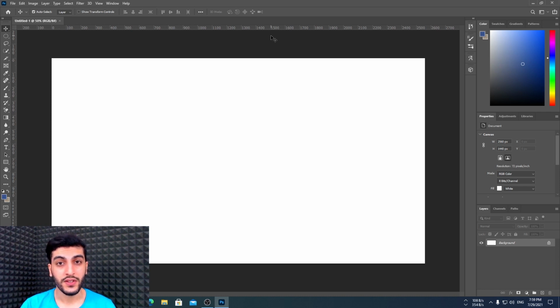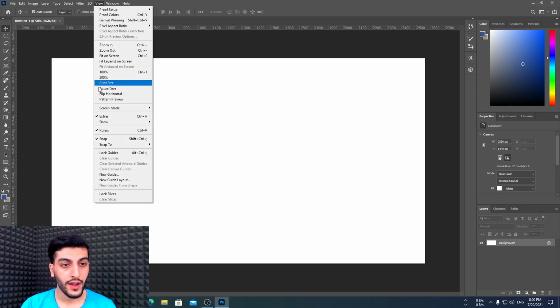As you can see, the ruler is enabled for me. You can see the ruler right here at the top of the screen, and another one right here at the left hand of the screen. But if you don't see the ruler, you can enable it by clicking on View here and then clicking on Rulers.